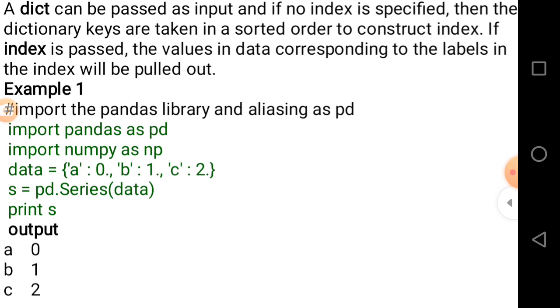And why A, B and C? Because A, B, C are the index values given in the dictionary. So if no index value is passed with a dictionary, then the keys of the dictionary become the index for the series. So that is the output after the execution of that program: A0, B1 and C2.